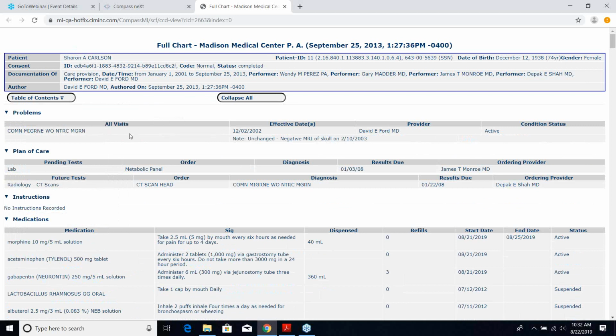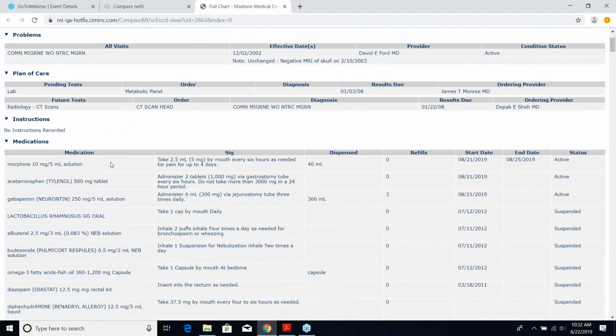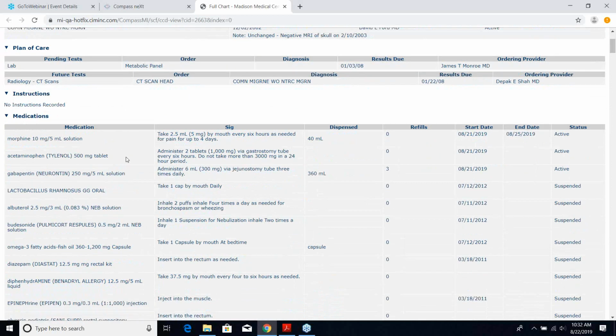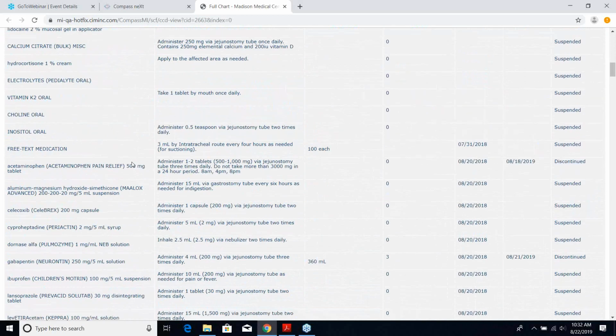So you may see a problem section, you may not. You may see a plan of care section, you may not. Like this is an example of all the medications that they had. So it goes on and on and on.